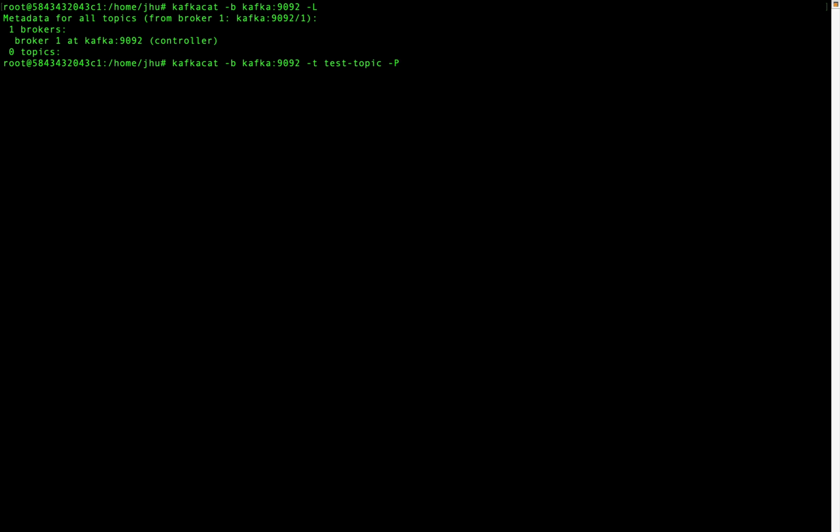So in this case, the -P is for produce. Now once we run this command, you will not see anything happen after I press enter, because what it's doing is waiting for the actual message that you're going to enter, and press return. Every message is delimited by a return. So every time you press return, it sends a new message.